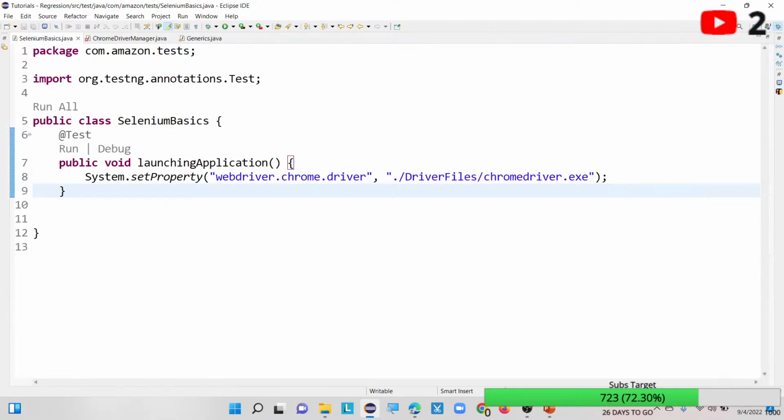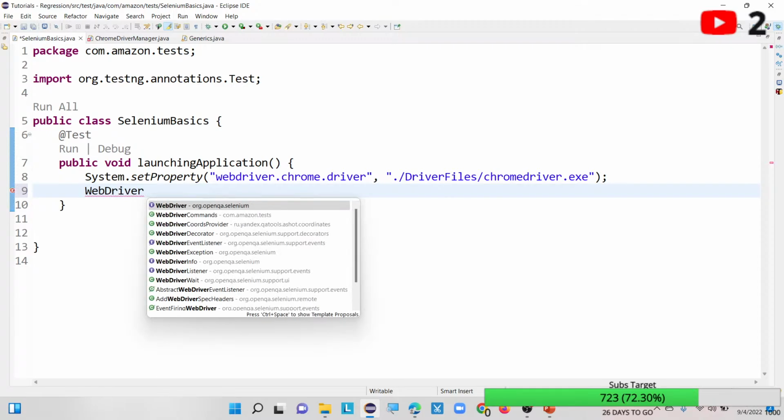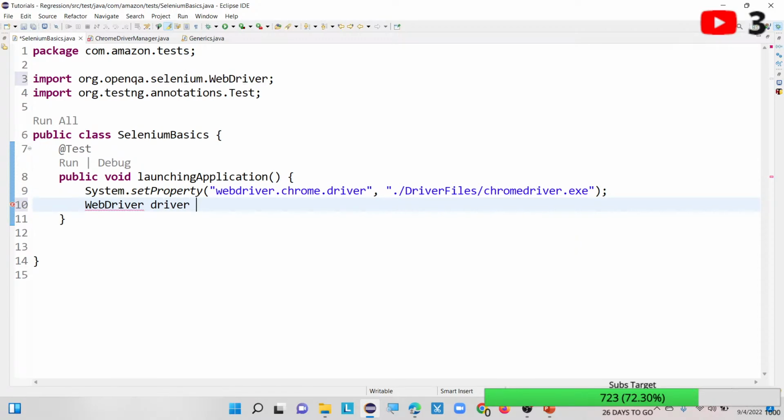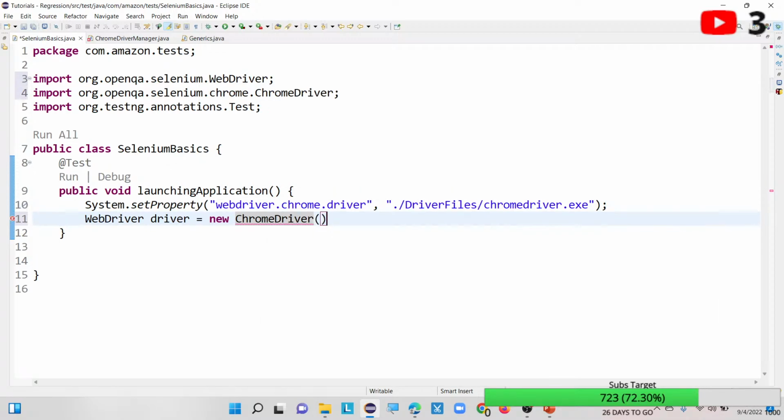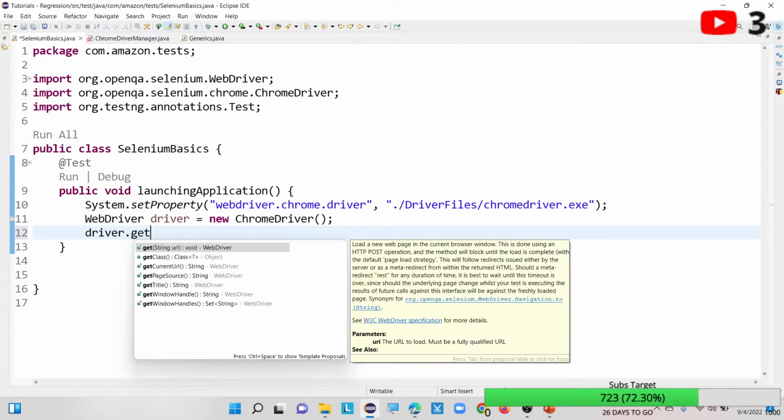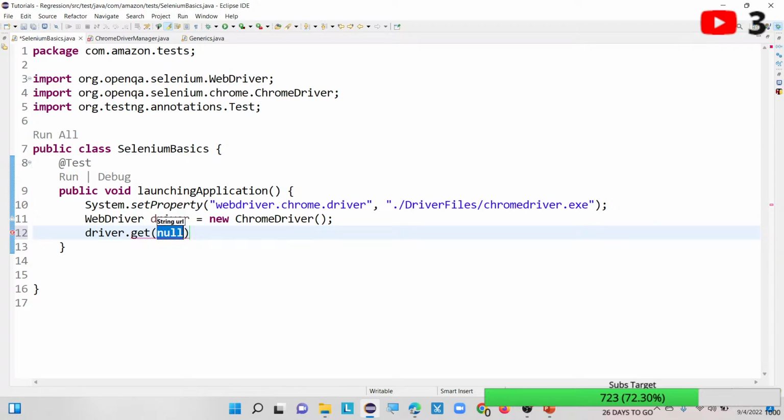Now I am going to write one line called WebDriver. Here WebDriver is an interface, equals new, whichever browser we are using, that is ChromeDriver. So ChromeDriver I am using. With the help of the get method I am going to launch this particular Amazon application, amazon.com.